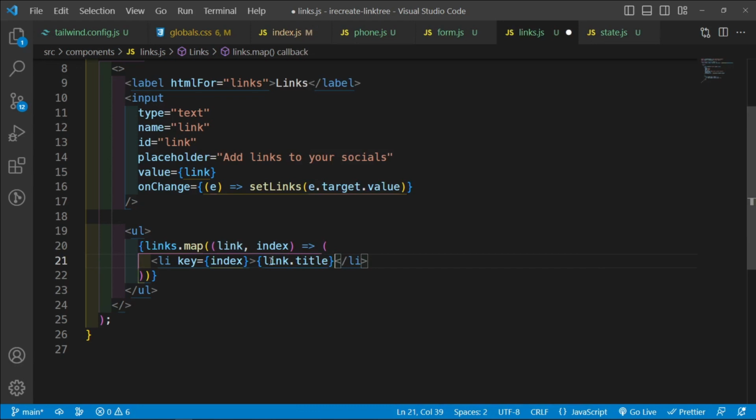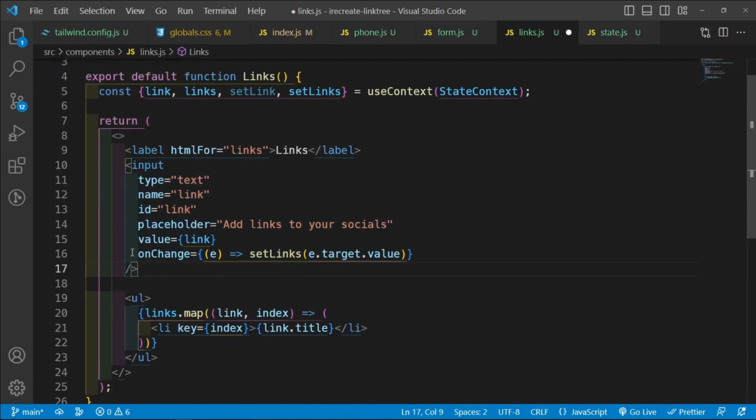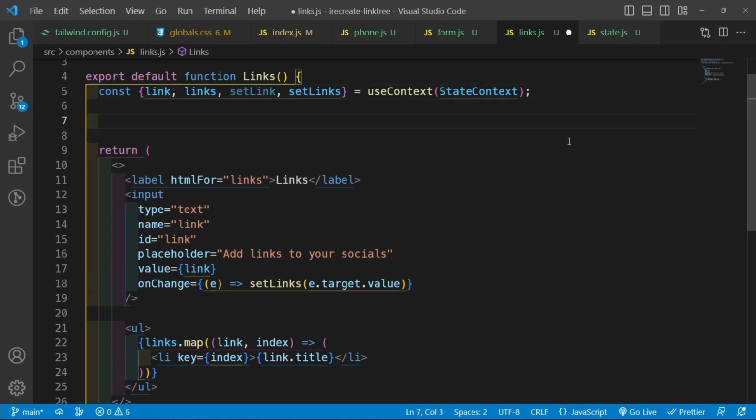But where is .title coming from? .title is coming from when we submit this. So let's go ahead and create it, otherwise we're going to get an error. And once again, we are going to create it inside our context because we want it to be accessible everywhere. And actually, you know what, I can do it inside here, and then we can just cut it out and paste it inside our context.